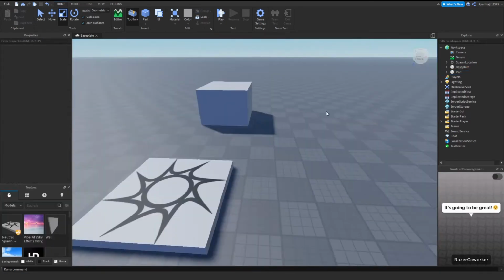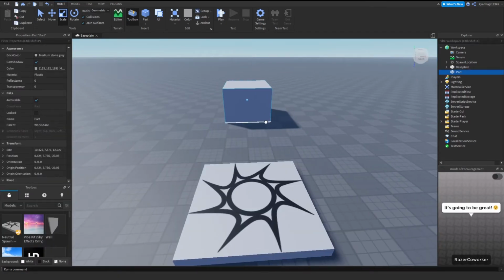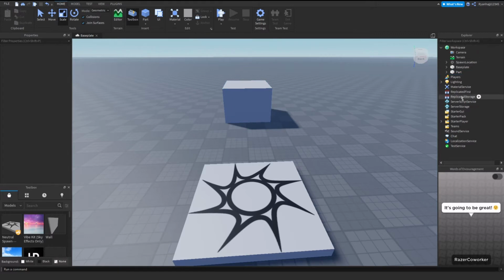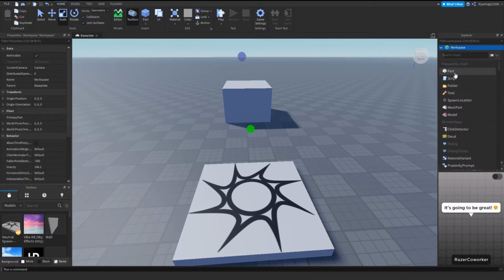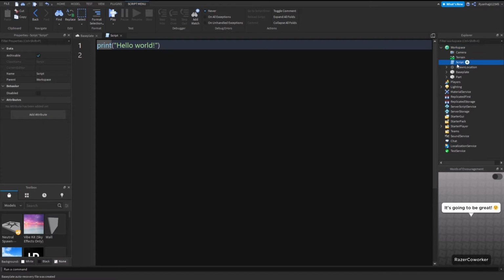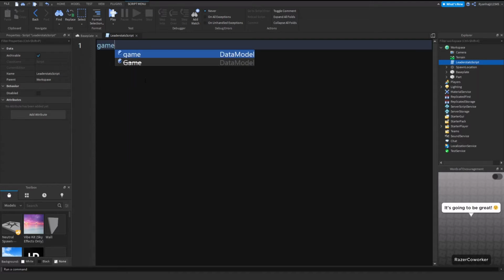It's your preference. Next, what we're going to do is we're going to insert a script into the workspace, just like that. Script, and we are going to name this LEADERSTATS script. Okay, here we are, the script, and this is where we can start to make the leaderstats. And from here, it's nothing but easy, and I'm going to be showing you exactly how to do it. It's extremely simple, so let's go ahead and begin.